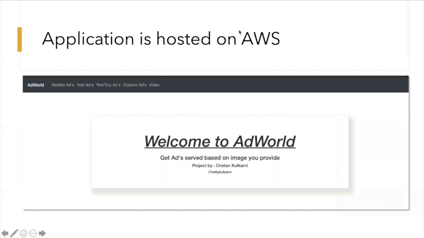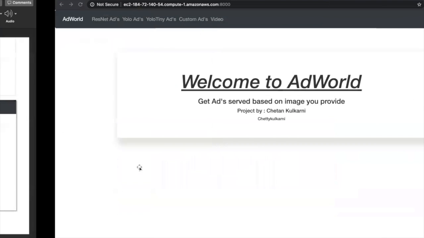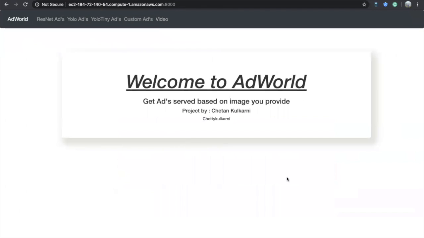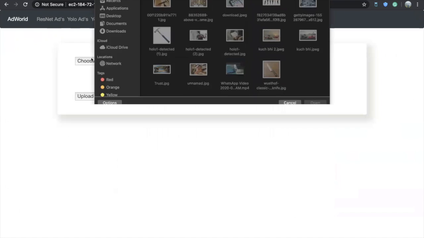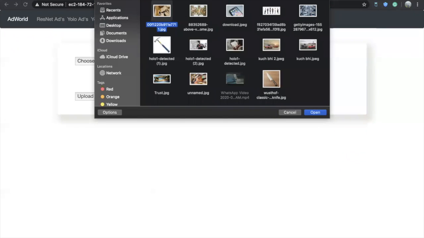The application is actually hosted on AWS. I'll quickly show you a demo. So this is the landing page, where I have ResNet, YOLO, Tiny, Custom, and Video. When I go to ResNet ad, I will be giving an image. If I upload it, it will load the model, load the image, trim it, give it to the model, and the model is going to predict an output.